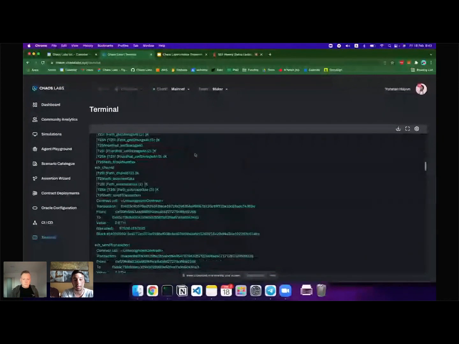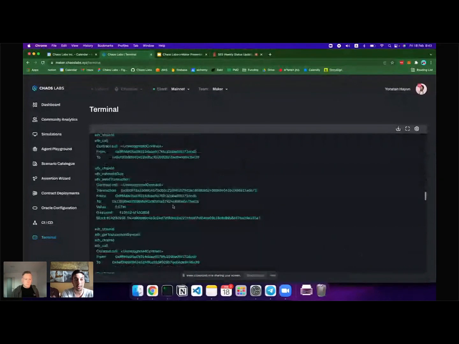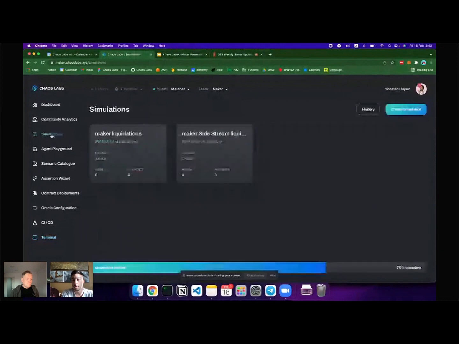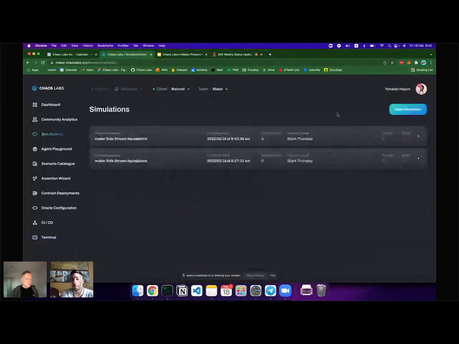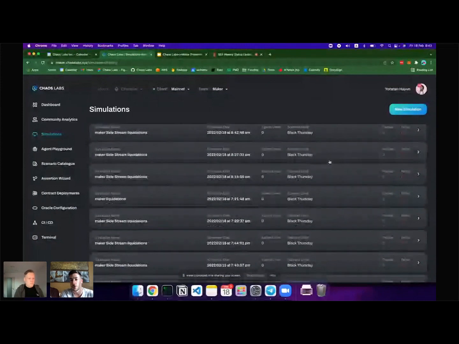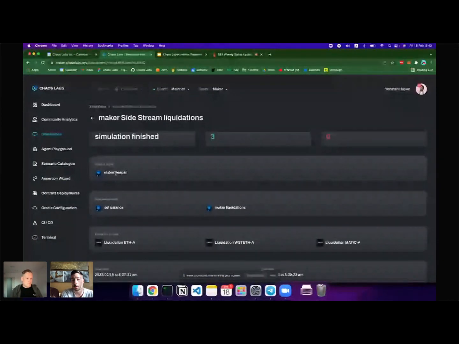We can actually see all the calls and transactions being sent. But because this is going to take a while to happen, let's go to our simulation history and look. At the top, you can see the simulation that is still running, but we can go to a simulation we ran just an hour ago. So we can see the agents we've used, the maker keeper, and the scenarios were setting balance for the keeper and triggering liquidations.